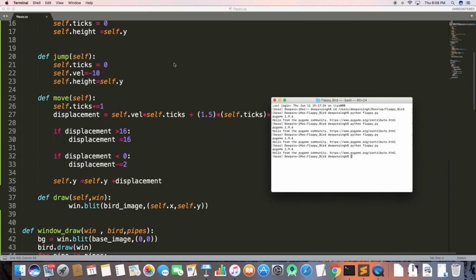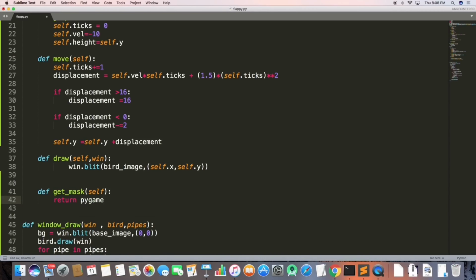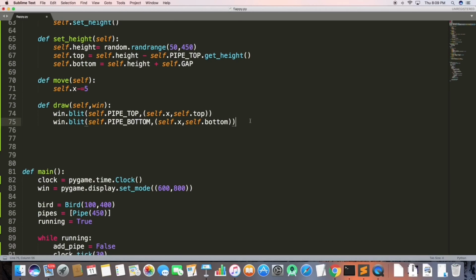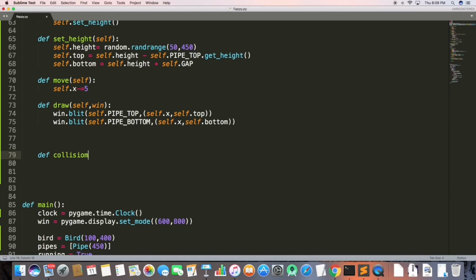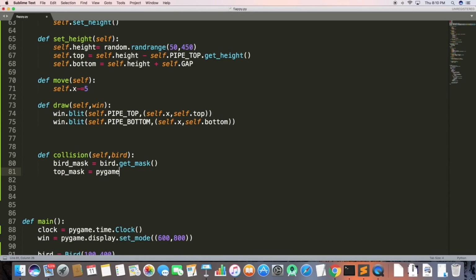So, okay, now let's work with collisions. We need a way to lose the game. So I'll have a return. I get my mask from the surface of my bird image. Then I'll make a function collision. I'll pass my bird object and the self. Self is always required for classes. So I make my bird_mask equal to bird.get_mask. So I'm just calling my function that will return me the mask.